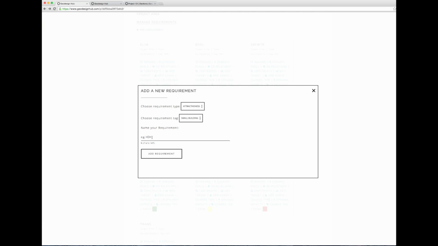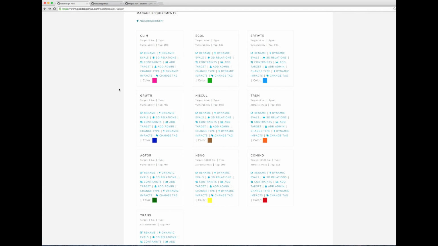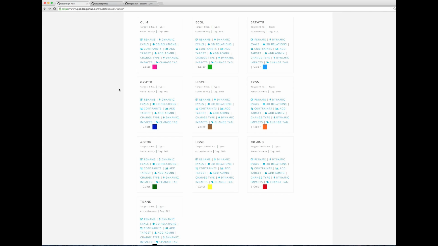And once I select a requirement, let's say high density housing, I click on add requirement, and this will appear here. In this case, because we are reviewing the Georgia workshop, we already had the 10 systems or the 10 requirements defined. So they are climate, ecology, surface water, groundwater, history and culture, tourism, agriculture, forestry, housing, commercial industry, and transport.